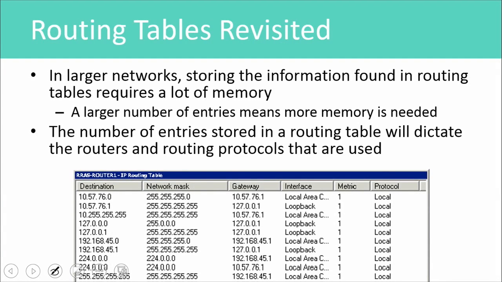Just a real quick review on routing tables. In larger networks, storing information in routing tables requires a lot of memory. And so just more entries means more memory. And the number of entries stored will dictate how routers and routing protocols are used, or rather, which ones are used. And so there are a lot of different factors that will go into how we set up routing on our networks. Okay.